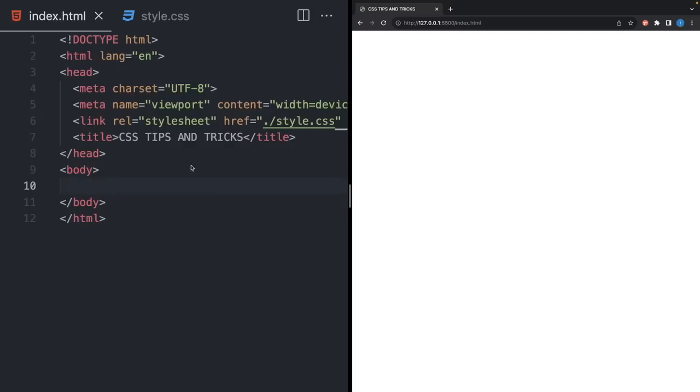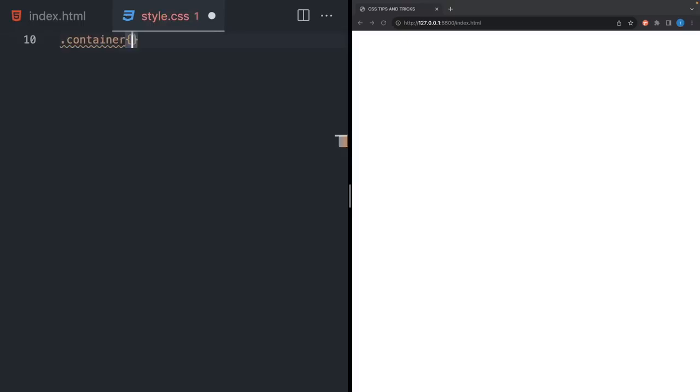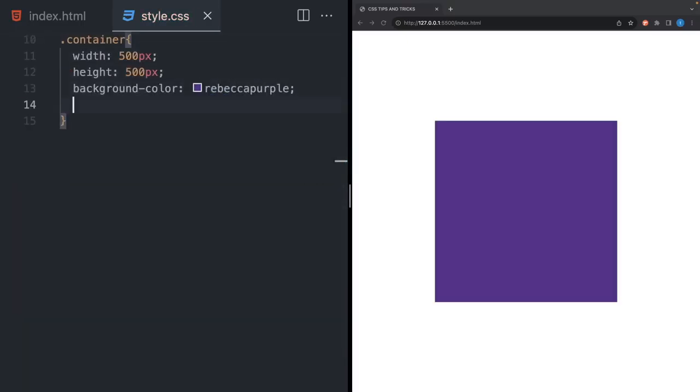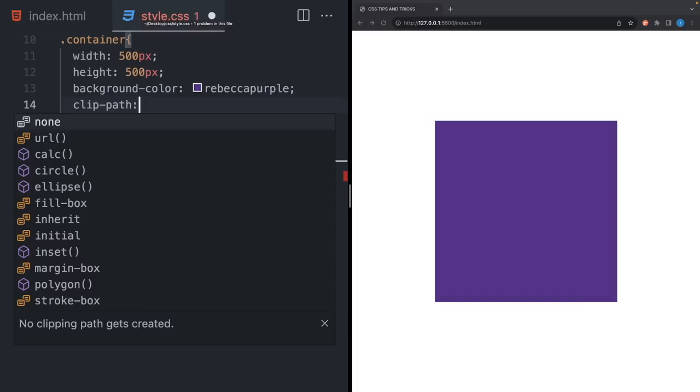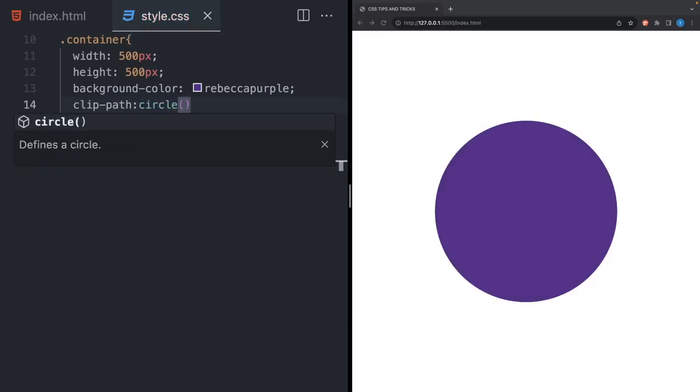What I mean by that? Let's create a container here and give it a style. I will give some width and height, and using clip path I can give it a shape. It can be a circle. I can give any radius here.